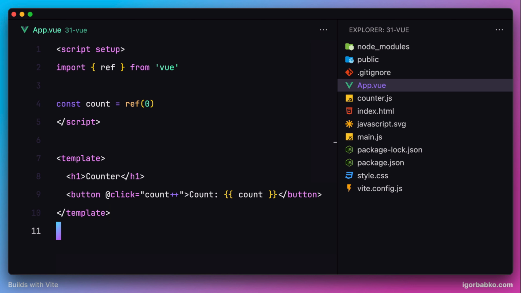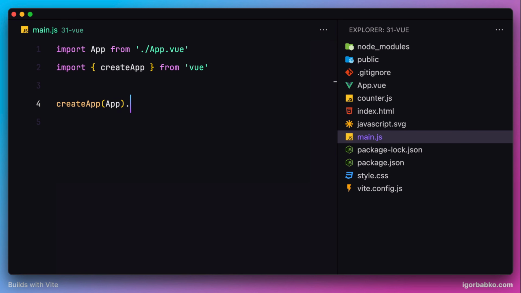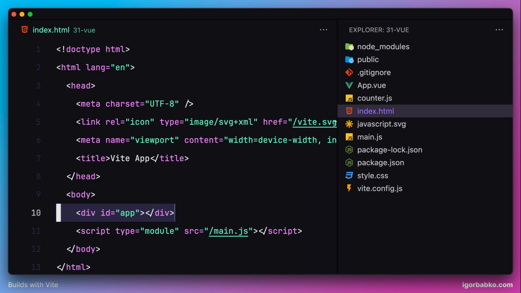So now that we have one Vue component, we need to initialize the Vue application in our main script. So in here, firstly, let's import our root component from the file App.vue, and also we'll need to import the function createApp from the Vue package, which is going to be used to initialize our Vue application. And in here, let's call this function createApp, passing our root component, and then calling the function mount and specifying an identifier of that element where we're going to mount our application into. And just as a reminder, we already have an element with an ID of app in our index.html.